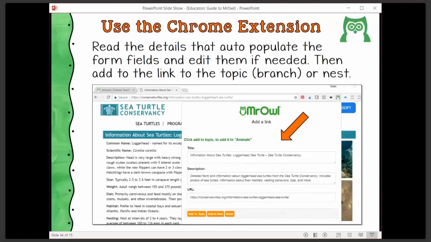It's where it's picking up the coding on the site that you go to, and it just brings in whatever the website coder put as the description, and sometimes it's not what you want. So you edit that, and then you just click add to topic, which means it goes right onto your branch. Or if you just want to put it in your nest for some reason, because maybe you're not in the right branch at the time, you can just put it into your nest.